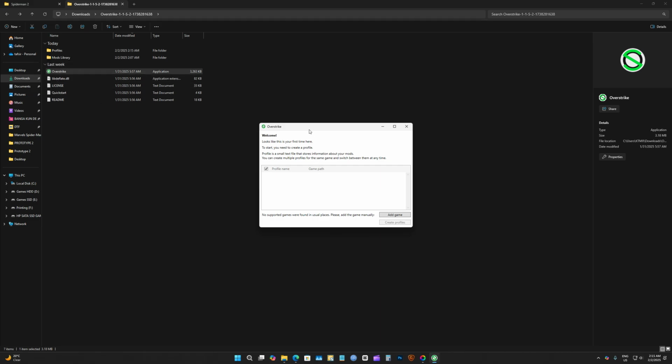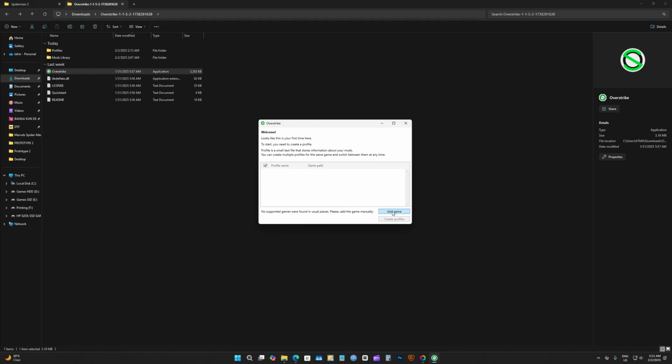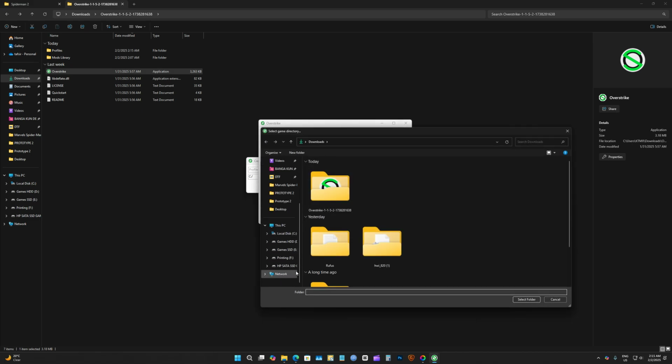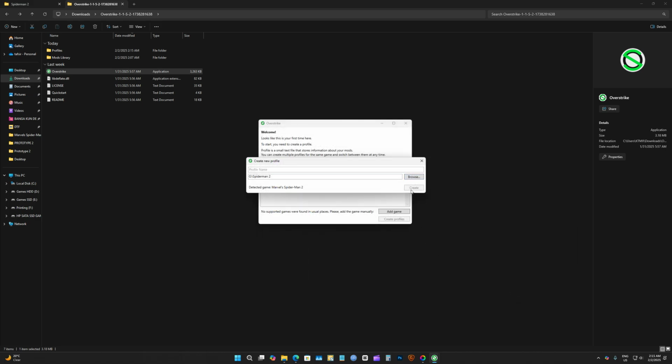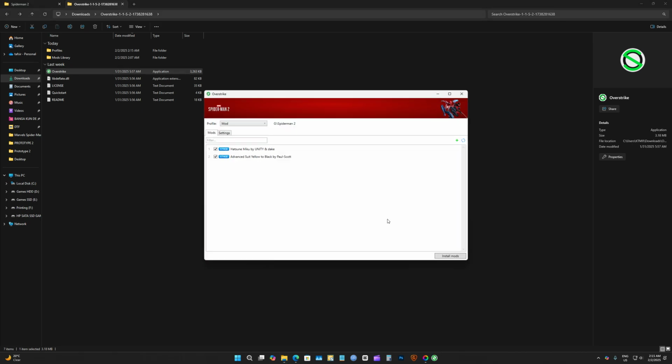Now, we'll have to add the game. So click on add. Usually, it would automatically choose the game for you, but if it doesn't, just click on Spider-Man 2, select folder, name it mod, and click on create profile.